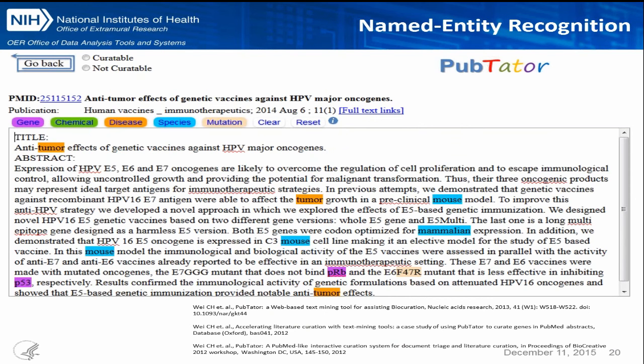So there are a variety of tools available that will let you take the text, say, from an abstract of a publication and identify components of the abstract. This is an example of a tool developed by the National Library of Medicine called PubTator that will take text and identify genes, chemicals, diseases, species, and mutations that are referred to in the text.